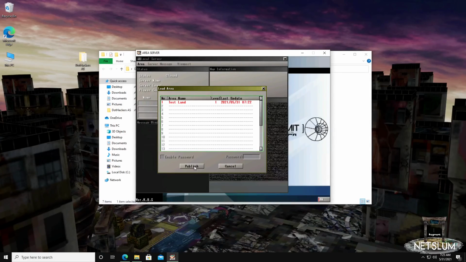Keep in mind that you cannot double run an area because there's an identification number that's attached to it when you create it. So you do have to create a new one if you wish to run more than one server. You can't just copy an existing server, change the name, and expect it won't interfere. So just keep that in mind as well.